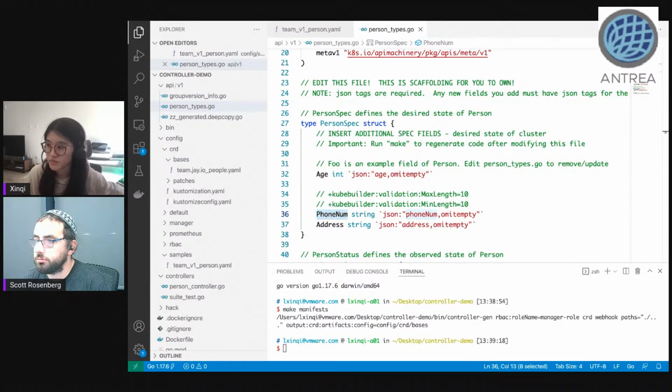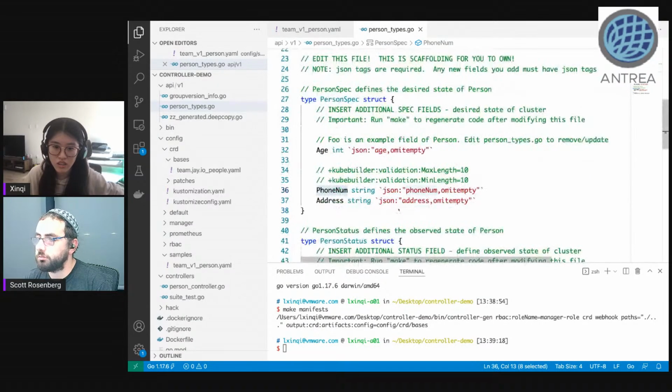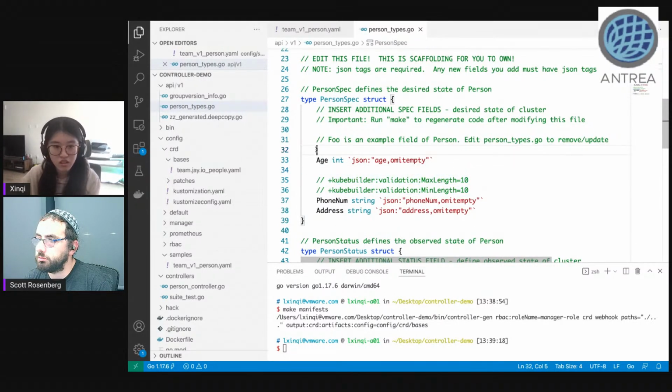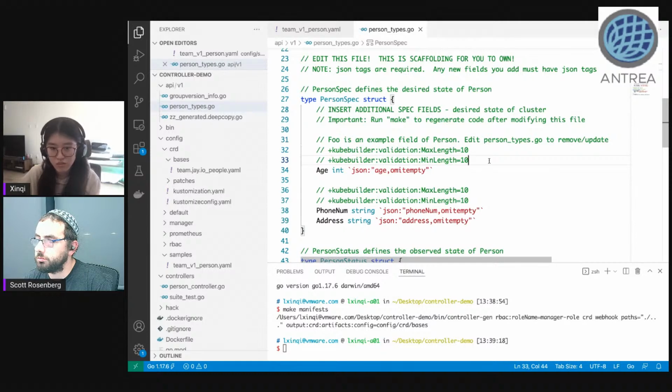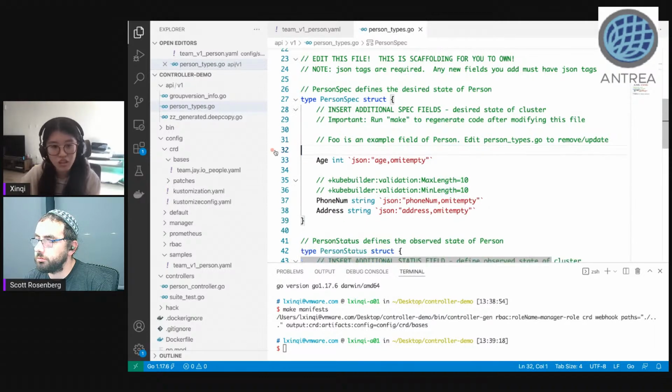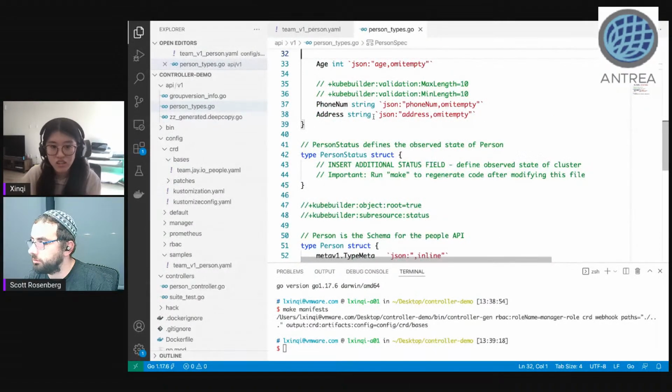So here we add some validation, and this validation can be added to all the parameters we have here. It's just an example. And in the status of the person, we can add something like this.